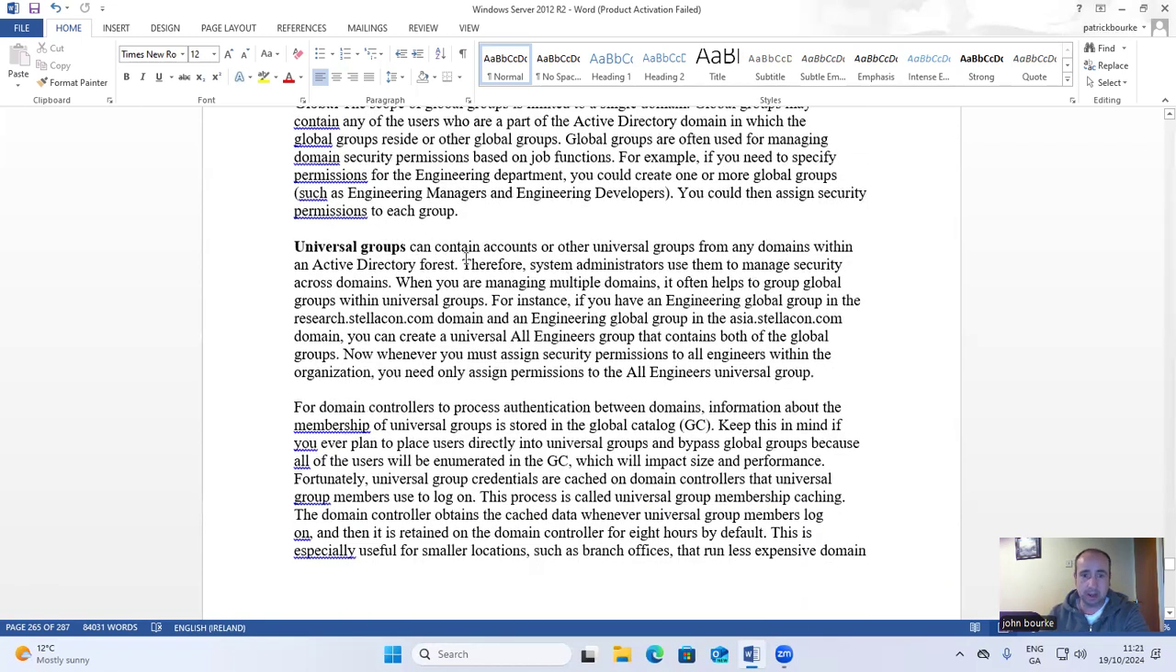Universal. Universal groups can contain accounts or other universal groups for any domains within an Active Directory forest. Therefore, system administrators use them to manage security across domains. When you are managing multiple domains, it is often helpful to group global groups within universal groups.